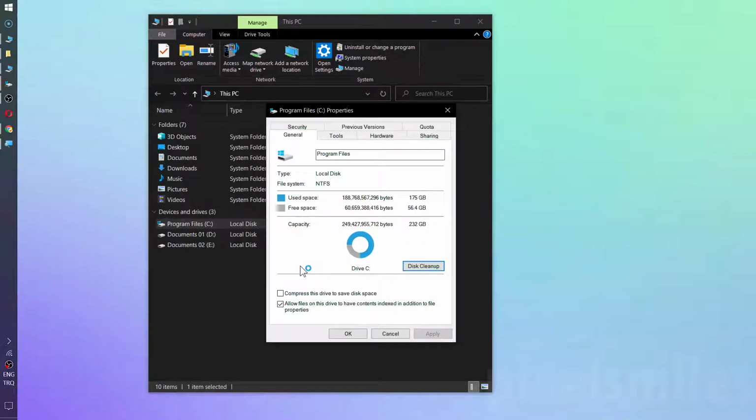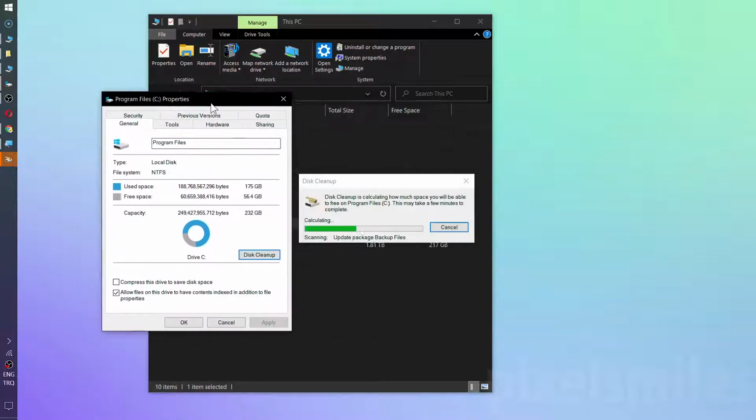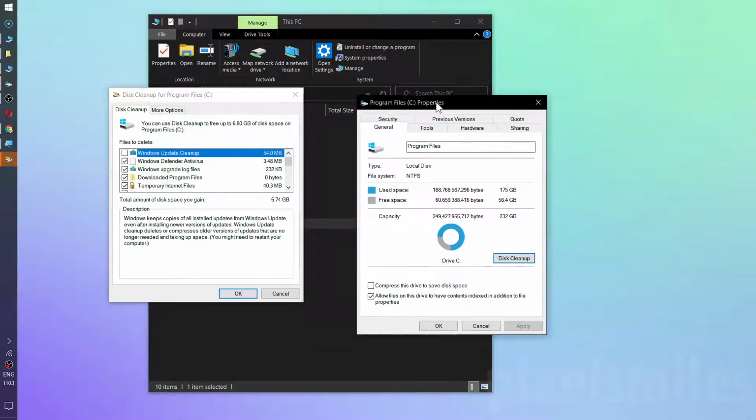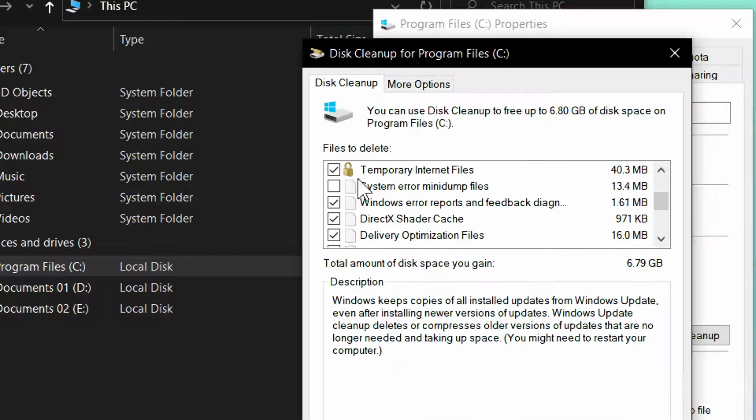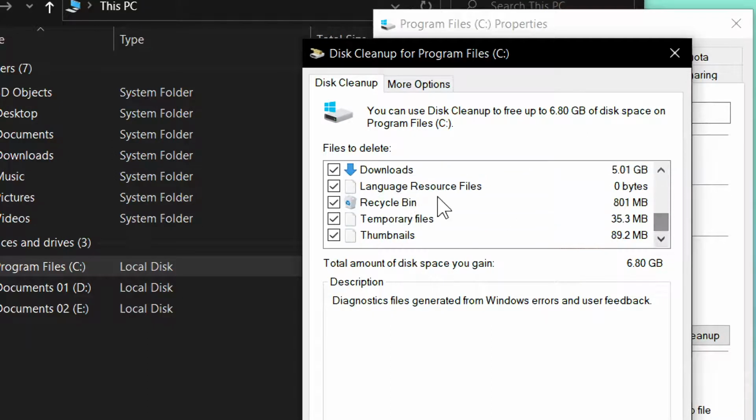You're going to wait sometimes. It's going to open a different panel. It is going to show you that it is trying to find the system files. If you have a bunch of files on your system, it is going to take some time. Right now it found some files in here. I'm selecting these boxes right there, you see. I'm selecting these ones. Some of them are unchecked.